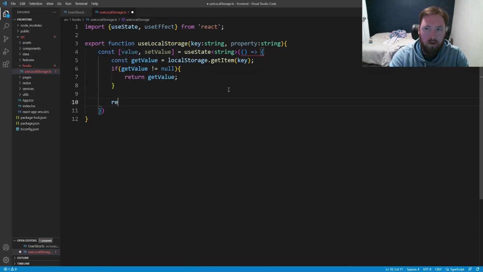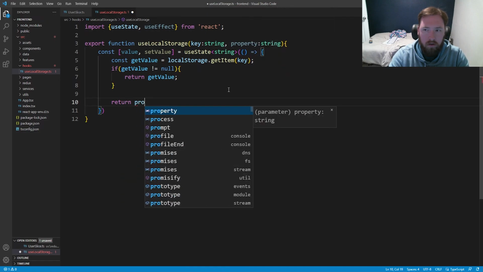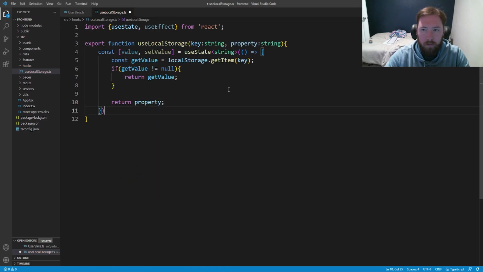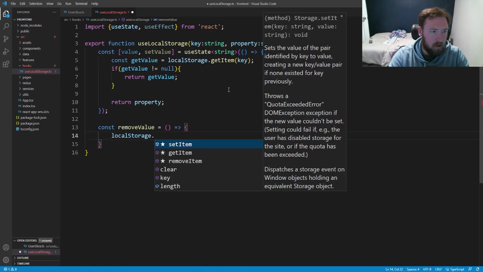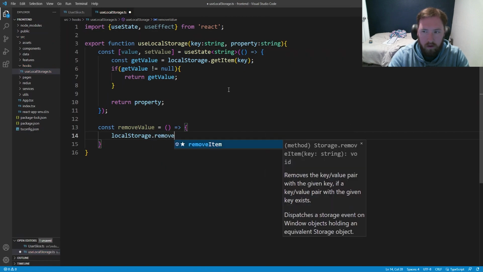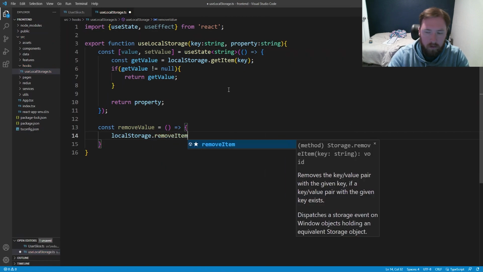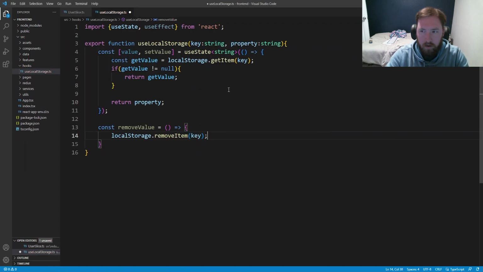We don't need to actually store it. Otherwise, we'll go ahead and return the property that we set above. That'll be our value. And then we want a remove value. So const removeValue. We don't need to pass this one anything because we already have the key stored in here. So we're going to say localStorage.removeItem, and pass in that key that we set originally.